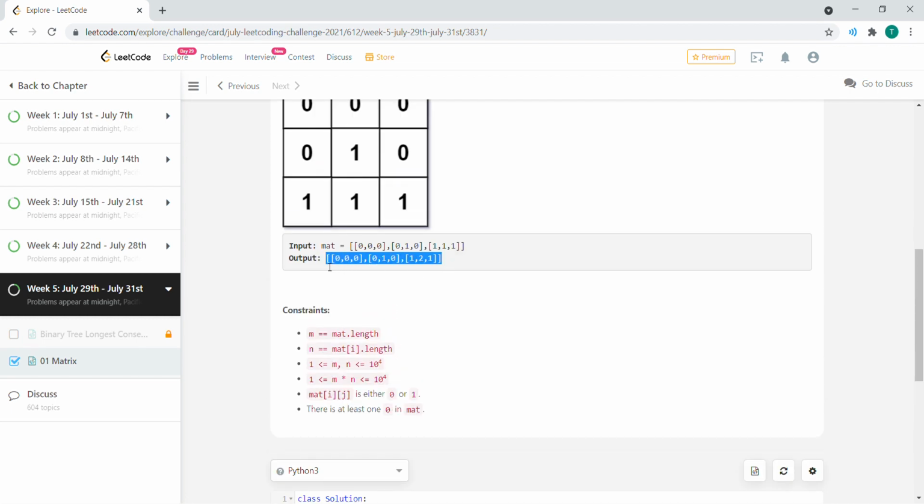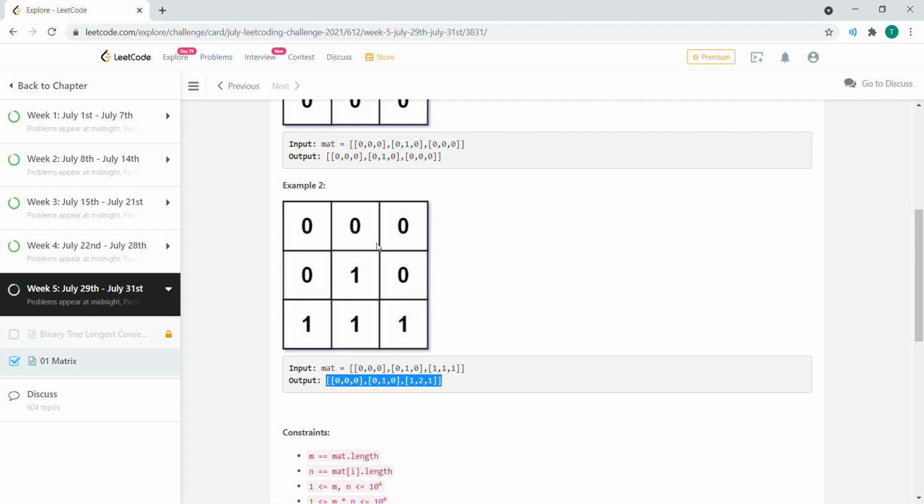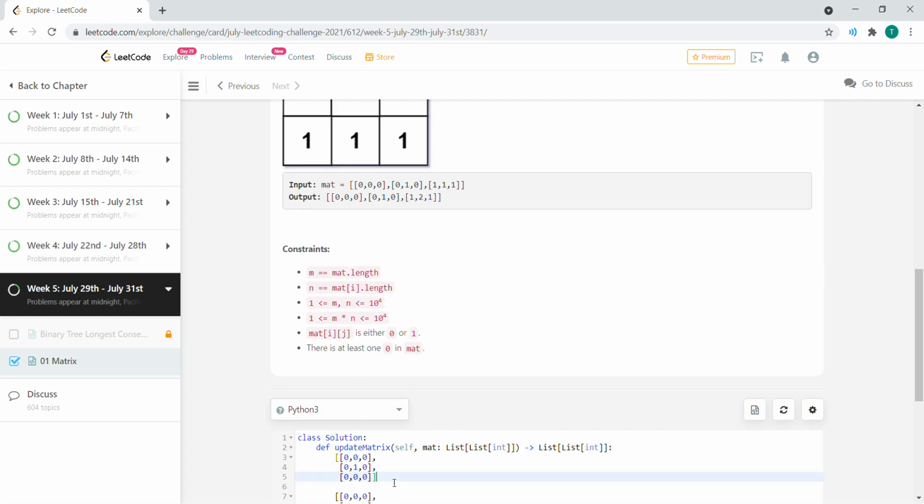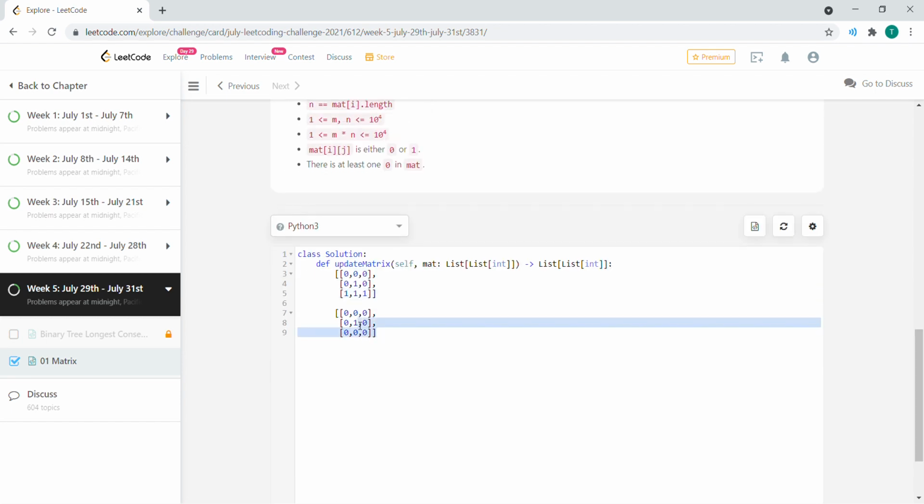Let's copy this example here and see how it goes. So we start off with a matrix here. Actually, I'm just going to change this all to 1. They're much easier. And then the output is basically the same. I'll explain it.